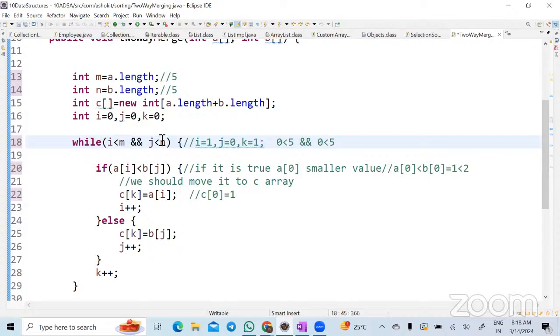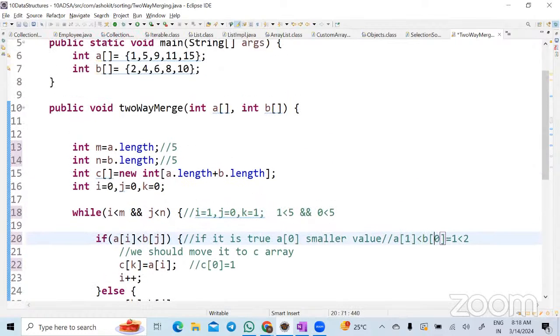Now the condition again: 1 less than 5 and 0 less than 5. Is it true? Yes. Now you are comparing A of 1 and B of 0. A of 1 is nothing but 5. 5 less than 2. Is it true? No. You will go to the else part.